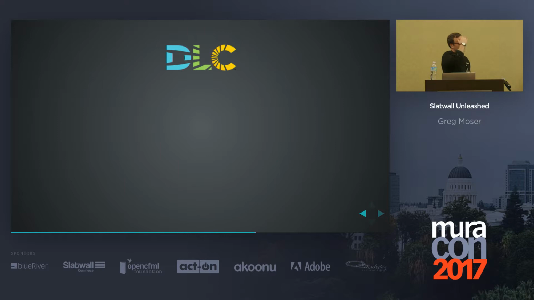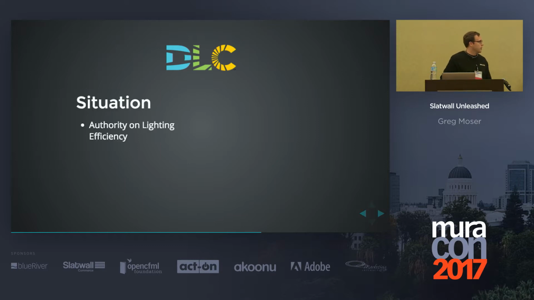The next one I want to talk about is DLC really quickly. So these guys are really interesting. Like the lights that are in this room, there's a big push to make things energy efficient, right? You want them to only consume so much power for how many lumens they put out, and all sorts of fancy technical terms. So DLC is essentially the authority on lighting efficiency. If anybody's ever seen an Energy Star sticker on your refrigerator, DLC is the equivalent of Energy Star, but for commercial lighting, right?